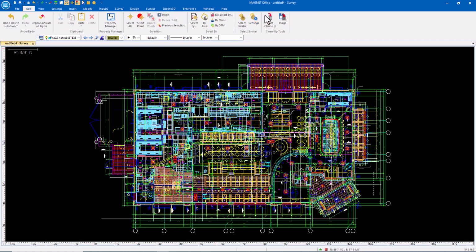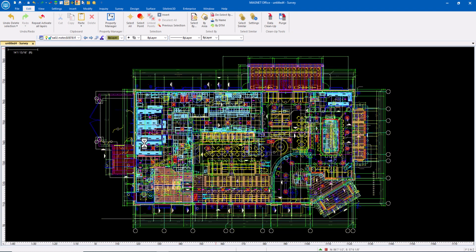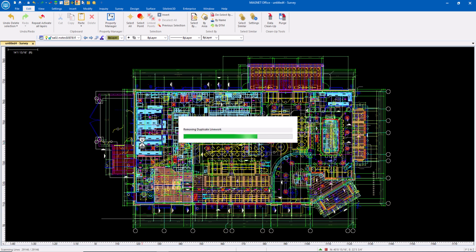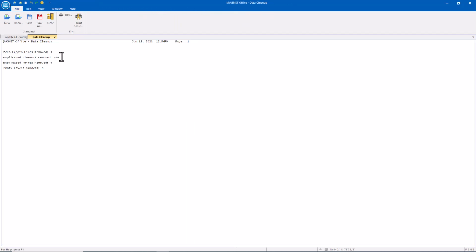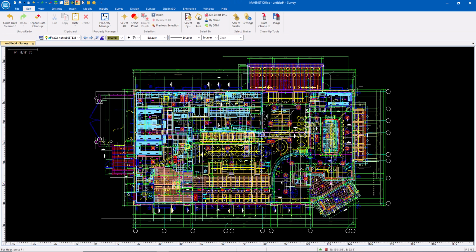So this is a file that's been imported. The first thing I want to do is a little bit of data cleanup just to try to reduce some of the things that I may not see, duplicate lines, empty layers, things that just create additional confusion. View the report and see that there were 926 duplicate entities and 8 layers not being used.